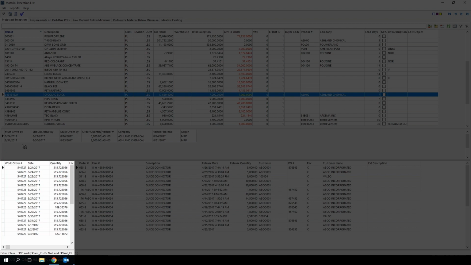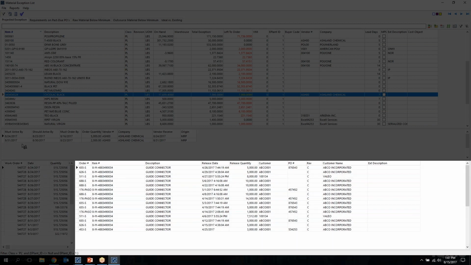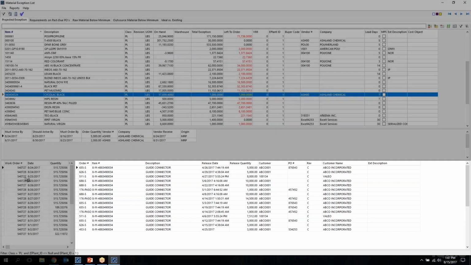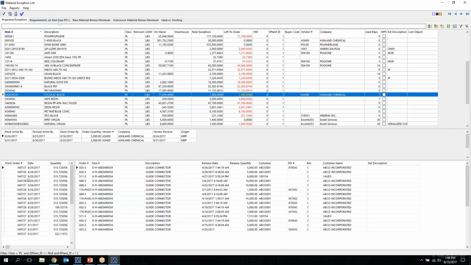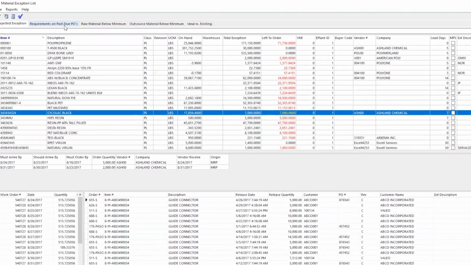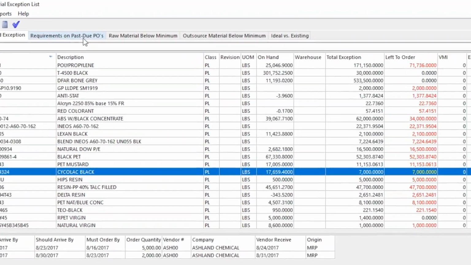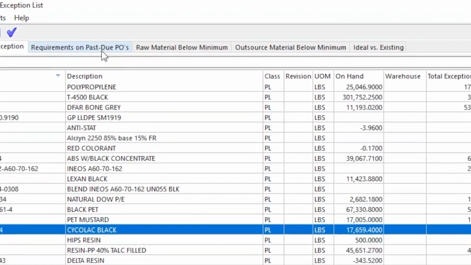The bottom section is telling me the work orders that are going to be fulfilled with that quantity I need to order. And the right section here is telling me the sales orders that are driving the work orders within the screen. Let's take a look at the top of the screen. As you see, there are additional tabs that will give us more detail as to what needs to be purchased.